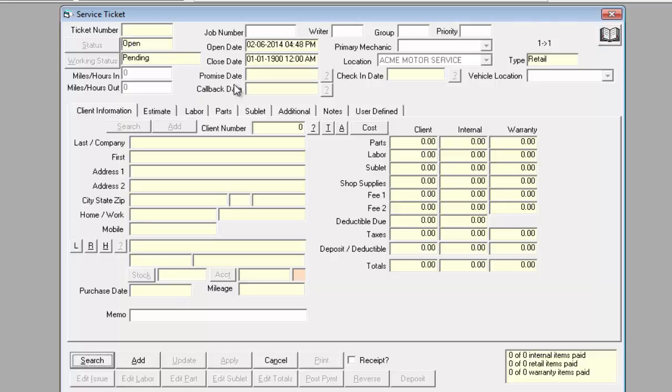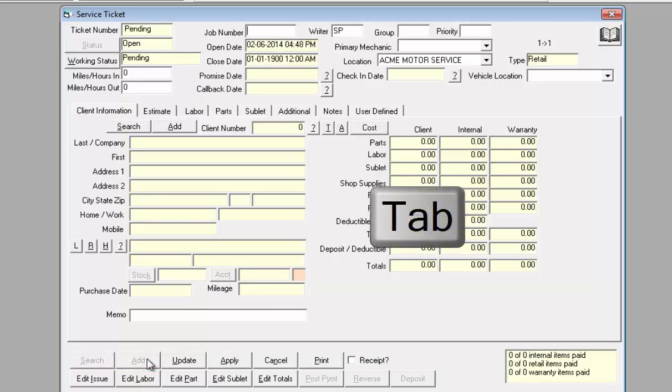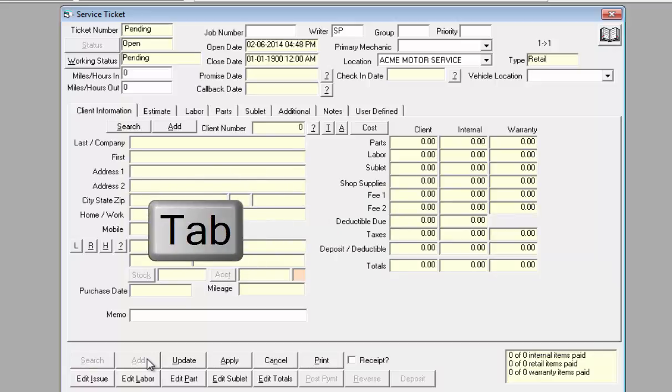Now, to begin a new service ticket, we'll move down near the bottom of the screen and click on the Add button. This will open a blank service ticket and we can begin adding information to it. Remember, when using IMPACT, the Tab key is your best friend. Instead of clicking from one text box to the next, simply press the Tab key to work your way step by step through all of the screens in IMPACT. This will ensure that you do not skip any vital information.